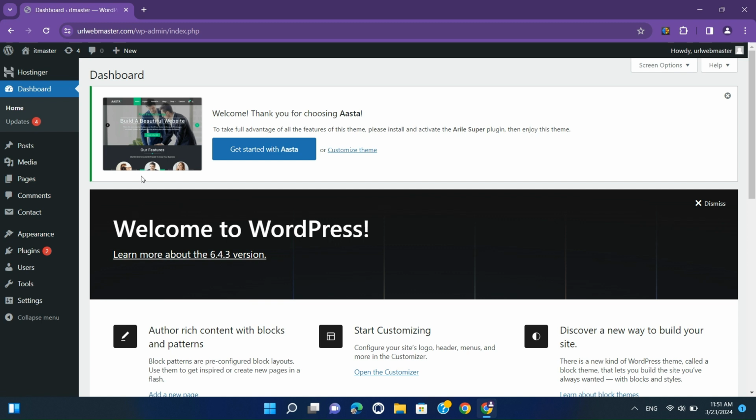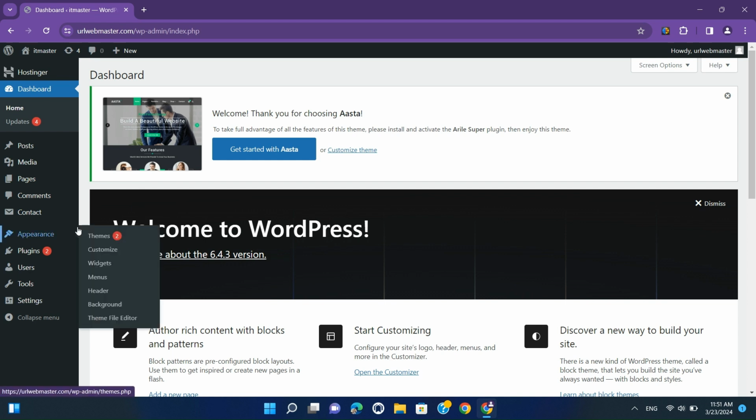Welcome to Class 7 of ITMaster, where we embark on an exciting journey in the realm of website customization through widgets and menus. Today, we're diving deep into the world of widgets, those versatile tools that can breathe life into your website and enhance its functionality in countless ways.